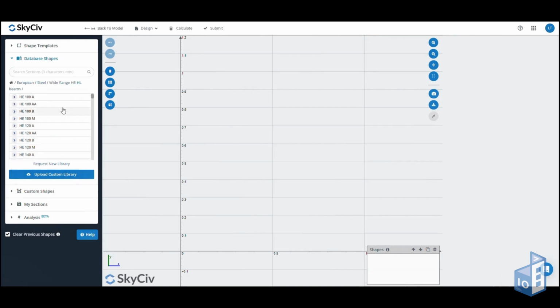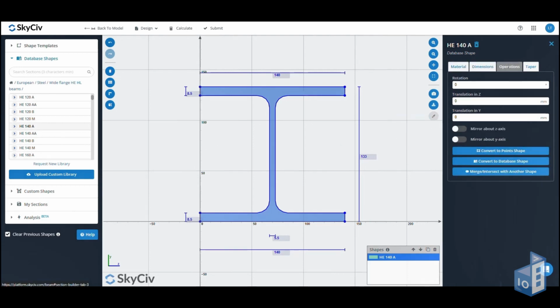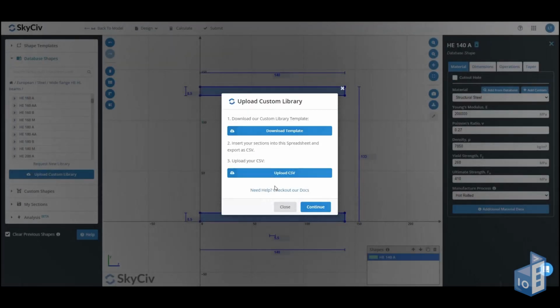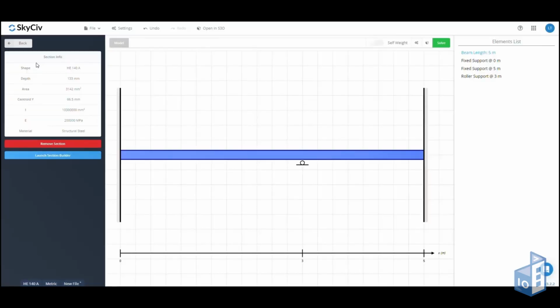Here you get all the available standard elements with predefined characteristics. In this video we are using the HE140A element for our beam. You can find its properties and dimensions on the table to the right. You can also upload from your custom library if you desire. After you are done, click Submit and go back to your beam analysis design.